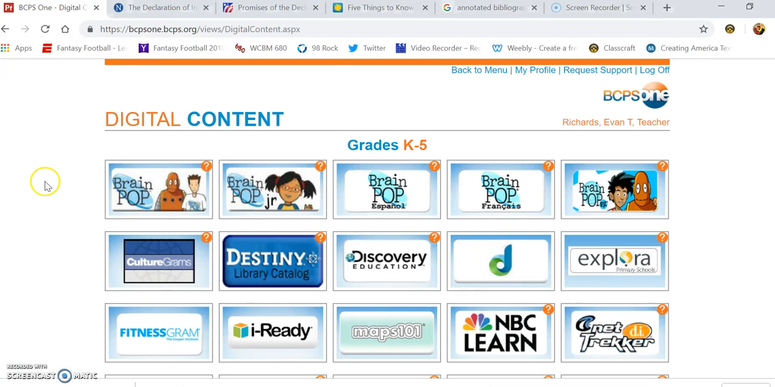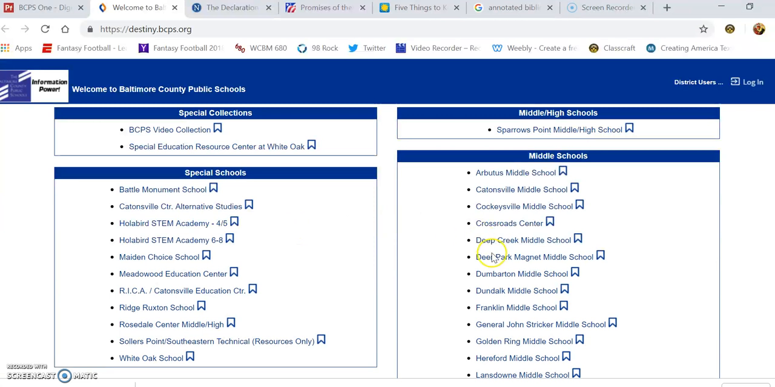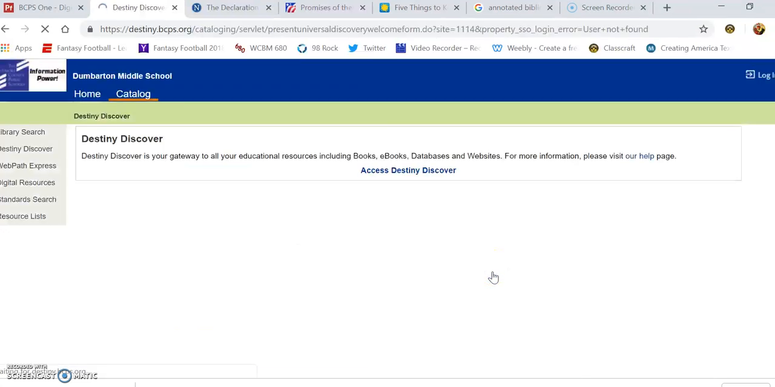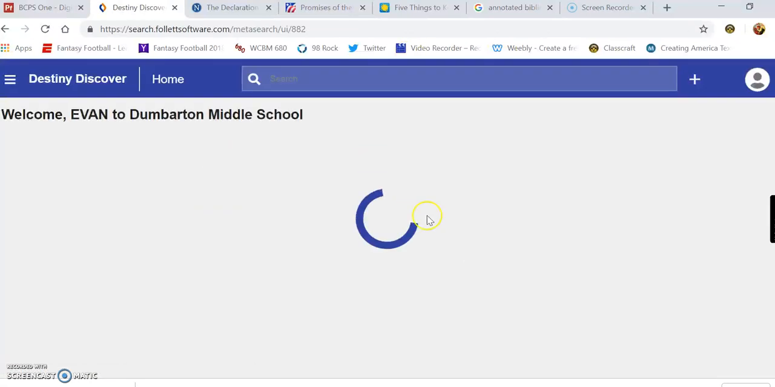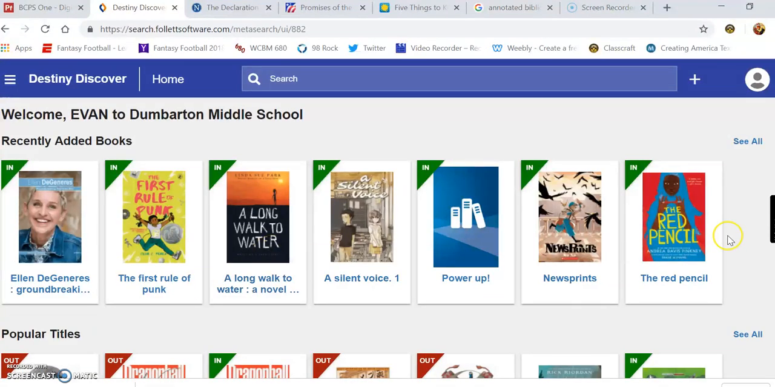So then I'm going to go back to BCPS1. I'm going to go to digital content right here. And this time I'm going to go right here to Destiny Library Catalog. Click on Destiny and I'm going to click on Dumbarton Middle School. Once I come into Dumbarton Middle School, I'm going to see that there is a whole bunch of resources here. These are all the resources that are available in our library.